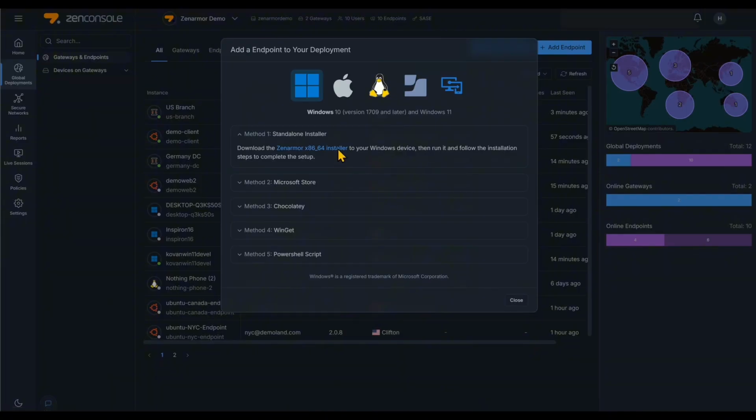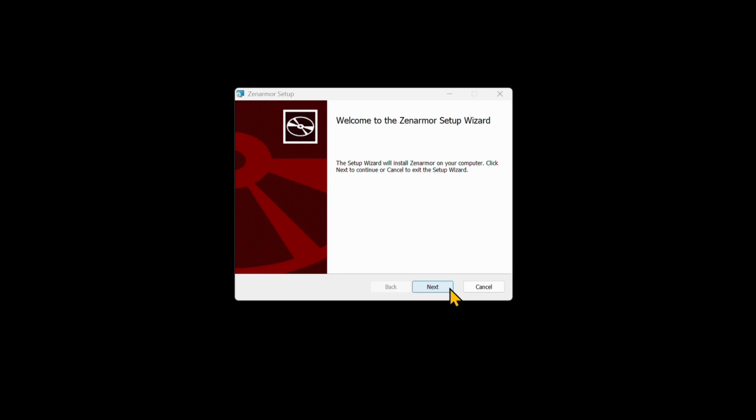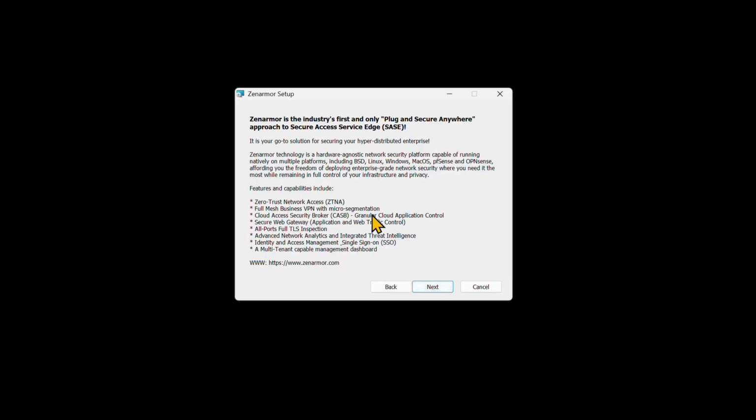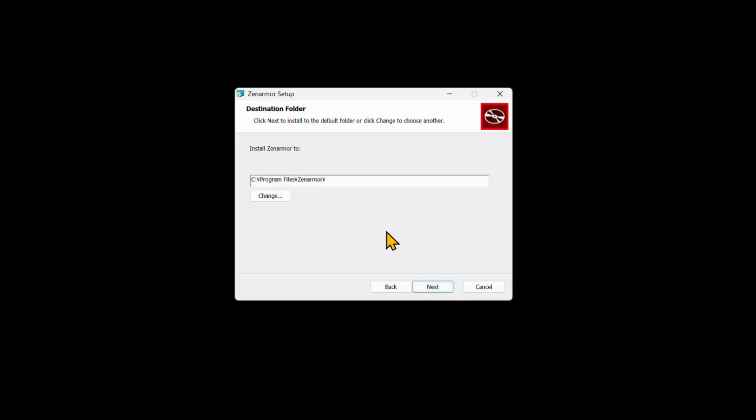In this example, we'll use the Standalone installer on Windows 11. Download the executable, double-click to start setup, and follow the prompts. Once it's done, Zenarmor launches automatically.